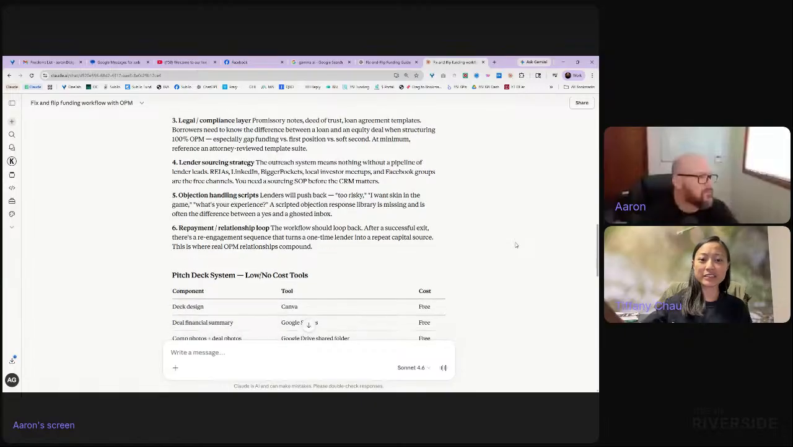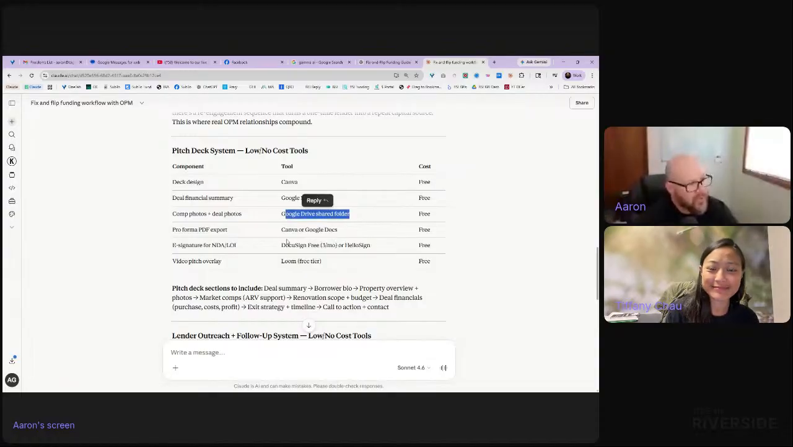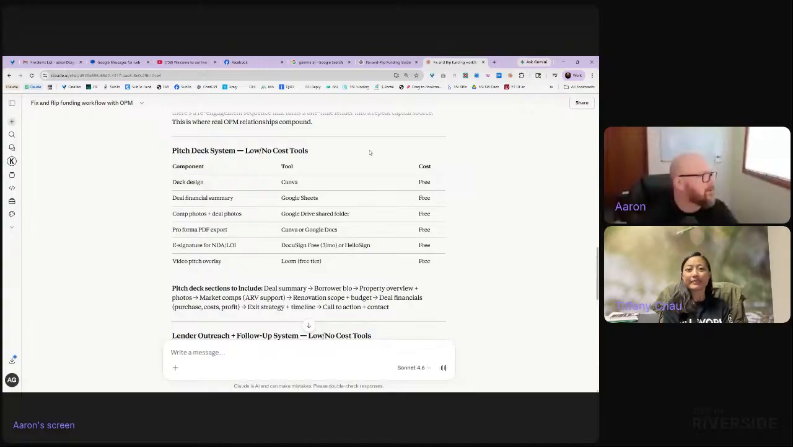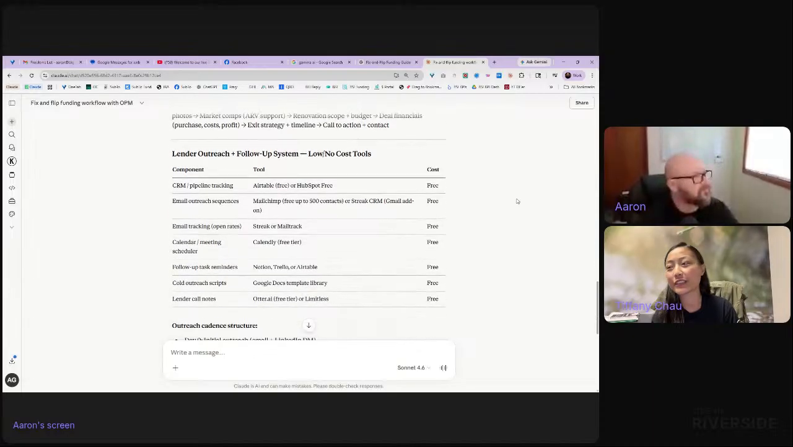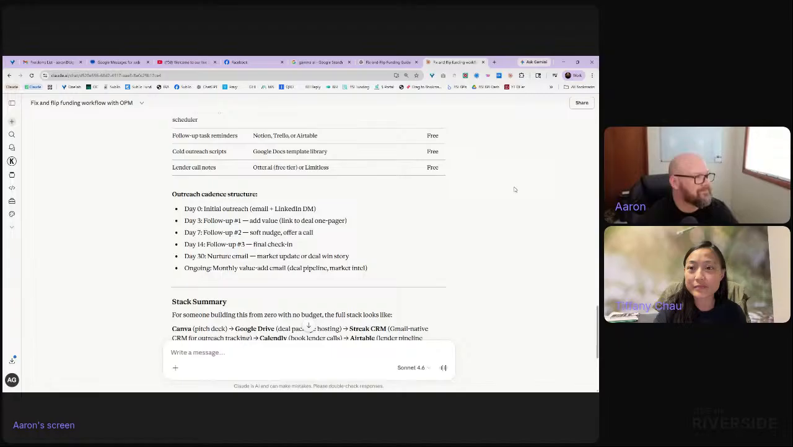So, right. Yeah, and then for low to no cost tools, all of these are free. So Google Drive, a shared folder with your deal photos, financial summary, your underwriting. Yeah, so the consensus is if you are just starting out and you don't have many tools, Google's always the way to go. Yep, that's for sure. Although just their API setup is annoying. But that's it.